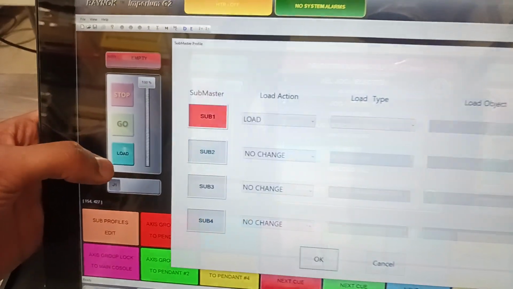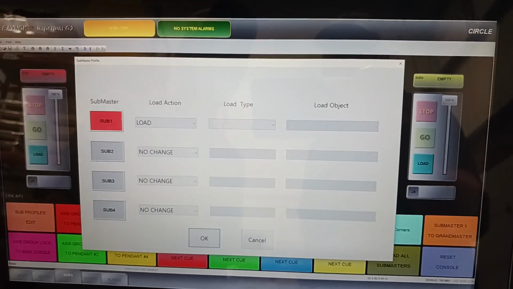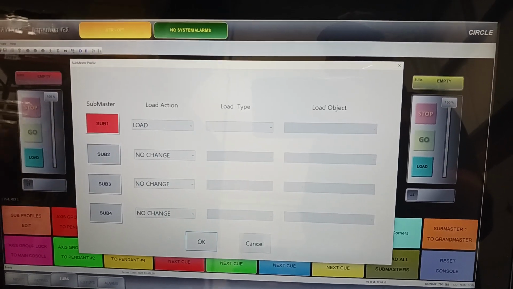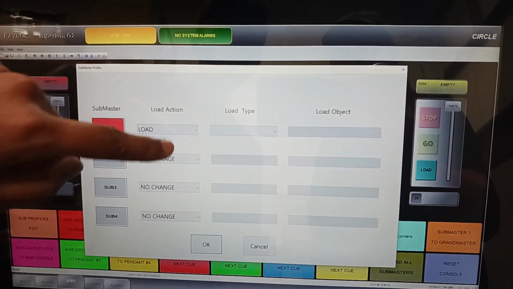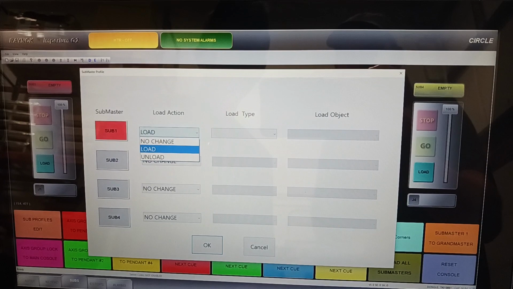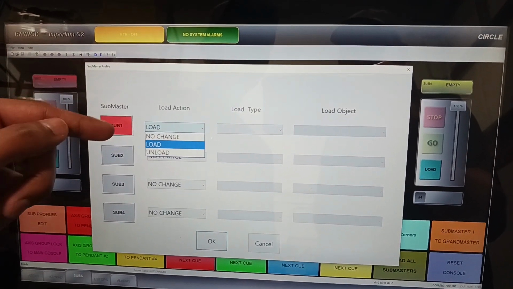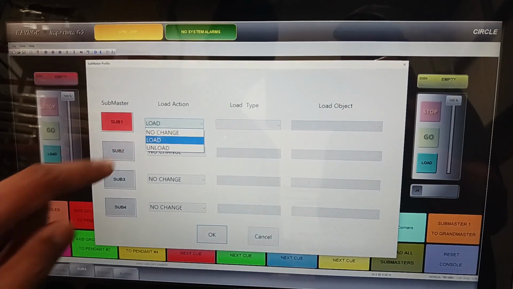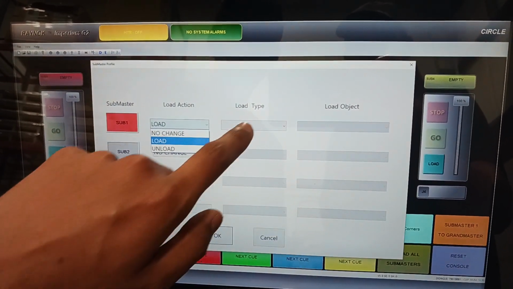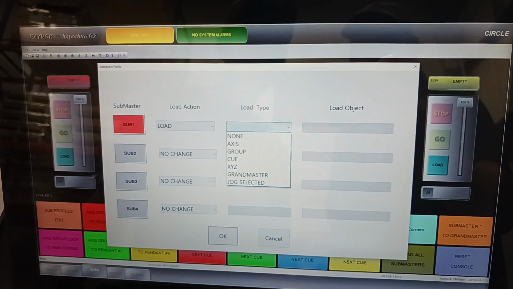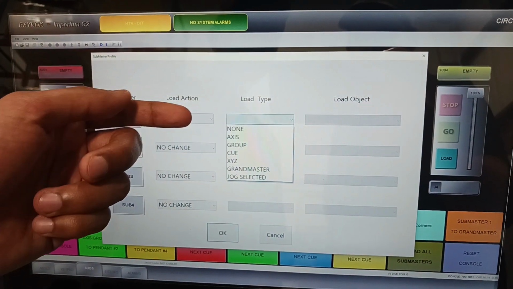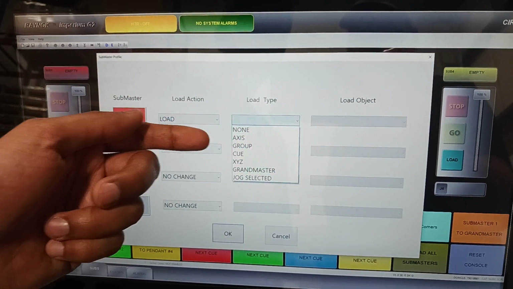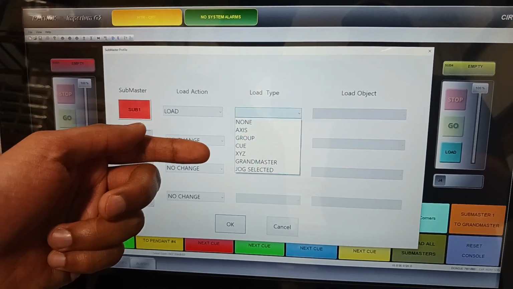load on each one of them, which brings up your temporary sub profile load window. From this window, you can choose an action to do to each one of the subs. So you could have a no change action, a load action, or unload the sub. Selecting load gives you the option to select which load type. Those could be an axis, a group, a queue, an XYZ master.